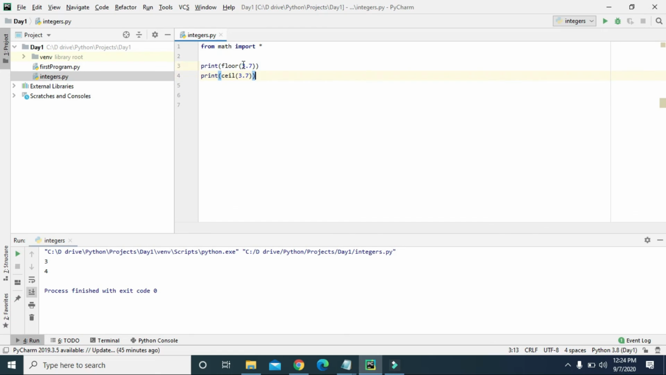But if we change this into a negative decimal value, now the ceil function will return the same number, that is minus 3, but the floor function will add plus 1 to this value, that is 4, and return the negative value. So 3 plus 1 is 4, and the negative value of 4 is minus 4. If we run this, the floor is returning minus 4 and ceil is returning minus 3, which is the same number. It might be a bit confusing in the beginning, but it's a really simple logic. If you try to use these functions for different values by yourself, then you will get a good understanding of how these two functions work.